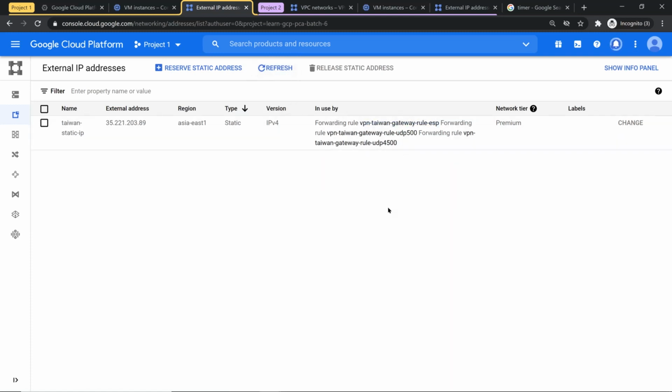Now my billing is going to be per second. So it's not going to be charged at an hourly rate. I'm using it, so it's been attached. Any VPN setup when you do, by default it's going to be 3 forwarding rules. Standard. It's always standard.